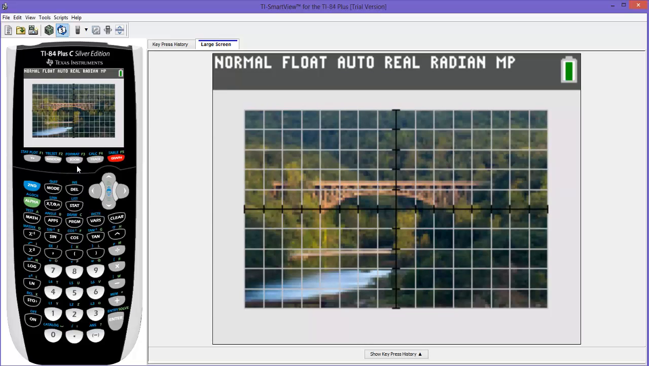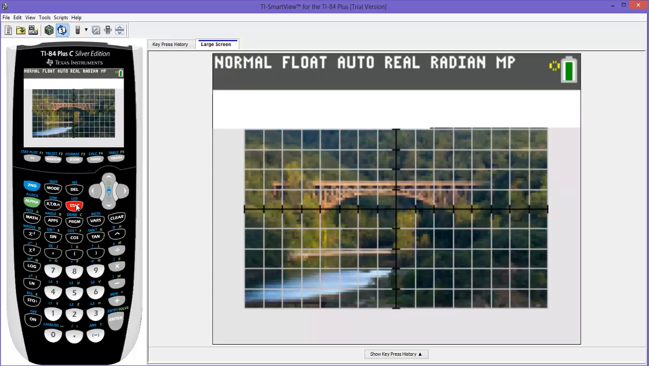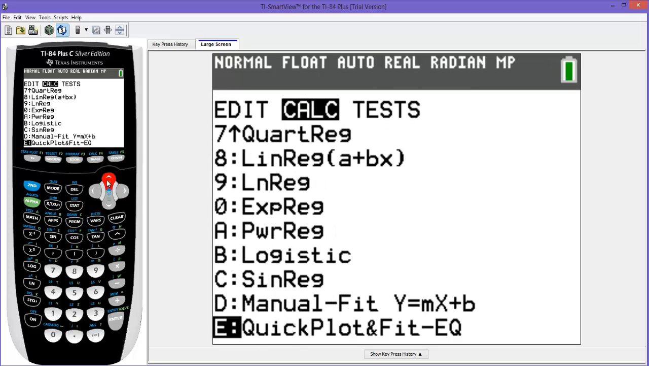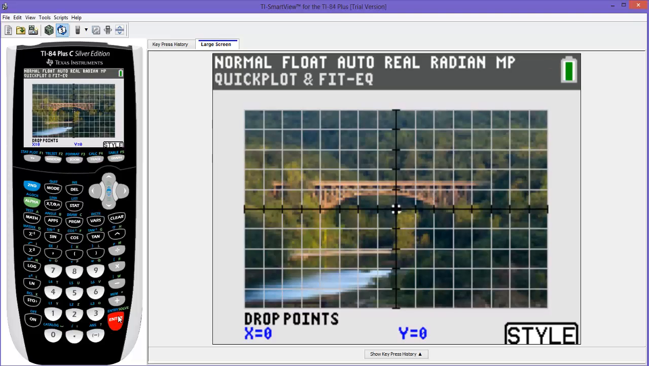And I'm again going to go back to Stat, Calculate, and quick plot and fit equation. Now for a parabola I need at least 3 points, remember. So I'll go over here and maybe take that point right there. Another point. And a third. And it's not a perfect parabola, but it should be pretty close.